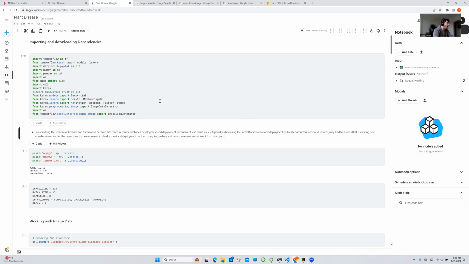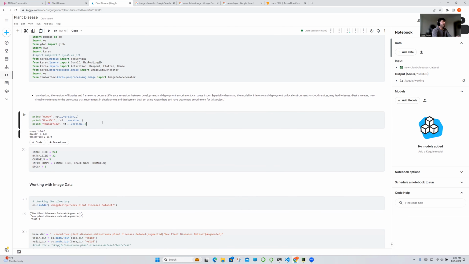We just need TensorFlow, for visualization Matplotlib, NumPy, and also CV2. These are the important ones I'm going to mention. Here I am checking the versions of the libraries, because I am training this model in the Kaggle environment, and the Kaggle environment, for example, uses TensorFlow 2.13. When you train a model using different versions, it might have a problem when you deploy it, and it might even affect the model performance.